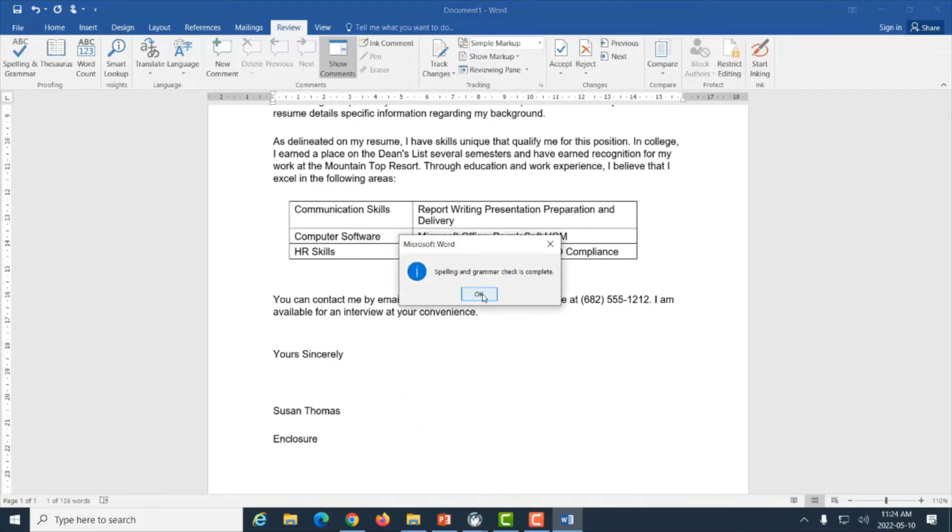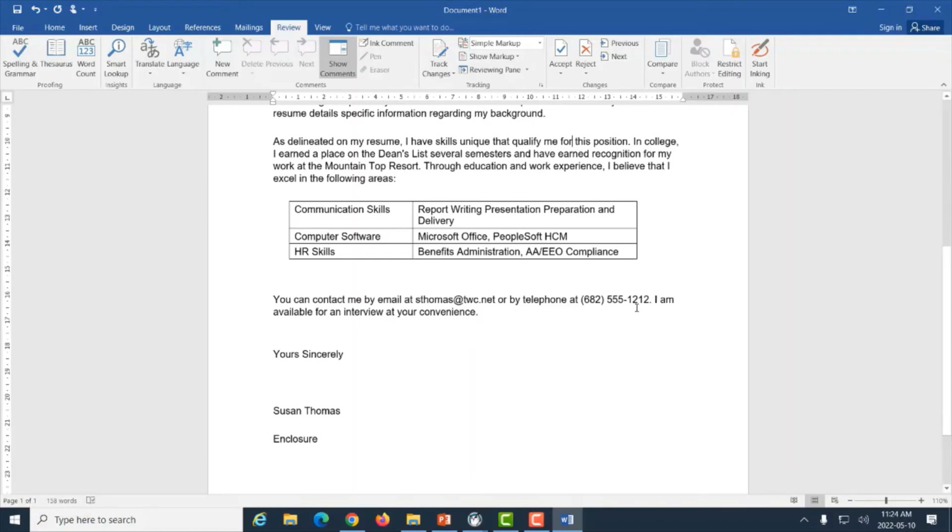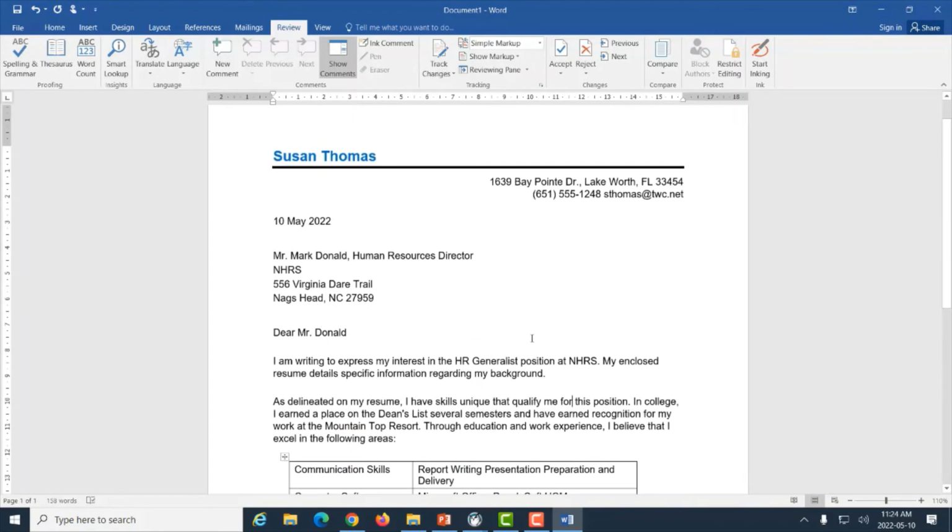Spelling and grammar check complete. And then notice that on that book again, from a cross, or do we call it an X, it's now a check mark, and it's saying no proofing errors. And then you know that you're not having any spelling and grammar errors.